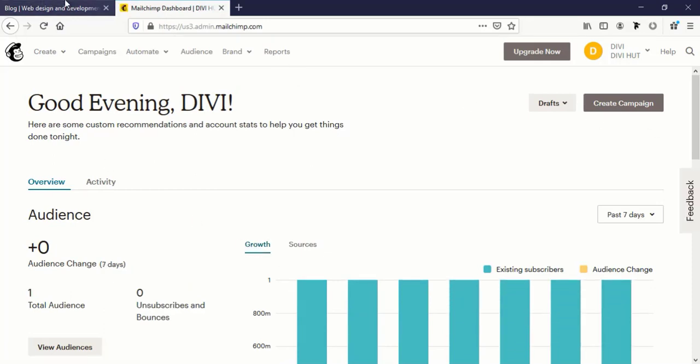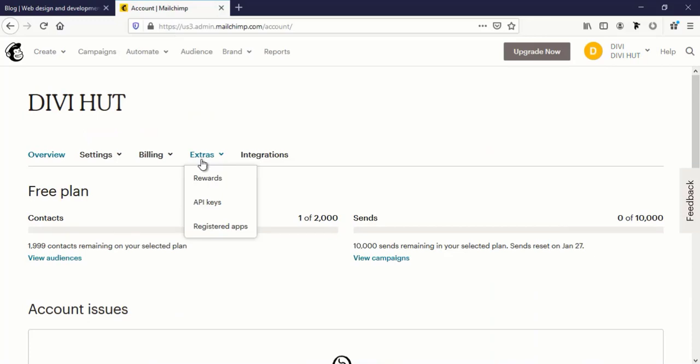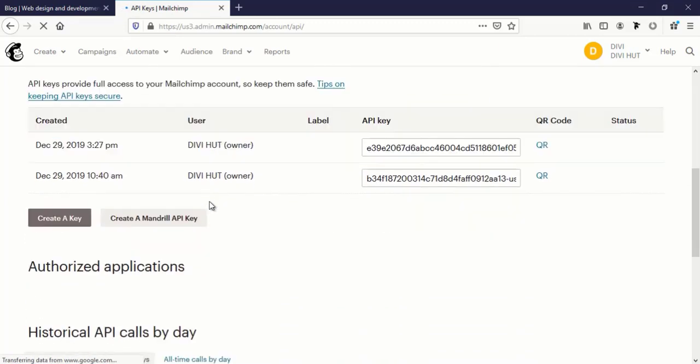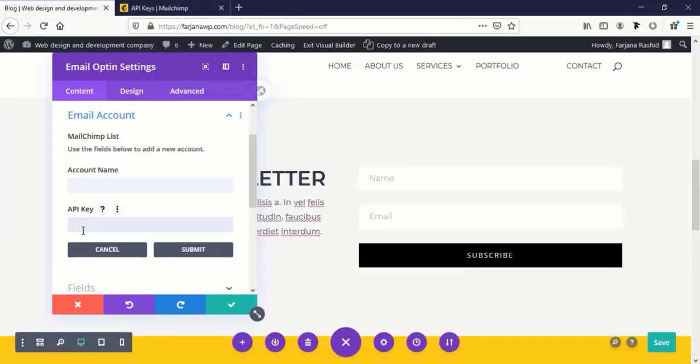Okay, to get the API key, first I'm going to Account, Extras, and from here API keys. There are two API keys already generated. If you don't have any API key generated, you can create a new one from here. I just copy one of my keys and paste it, and here is the account name, and submit it.